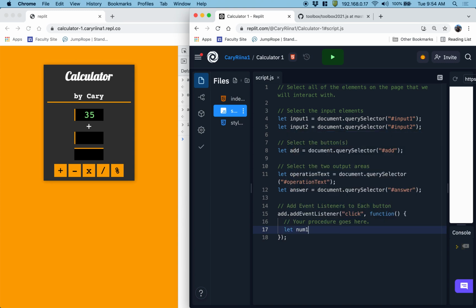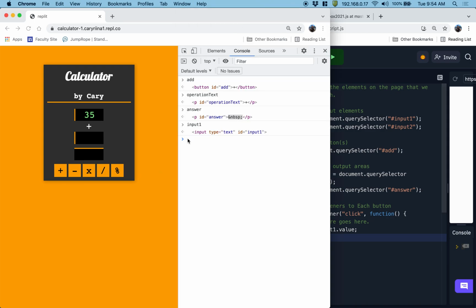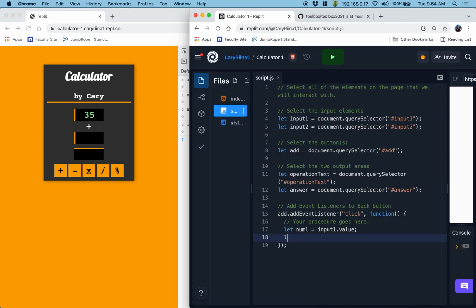So what we're going to have to do is extract the numbers. So let's let number 1 equal, go to input 1 and get the value from it. And I don't think there's parentheses there. So number 1 is going to be go to input 1 and get the value from it. Let's let number 2 equal, go to input 2 and get the value from it.